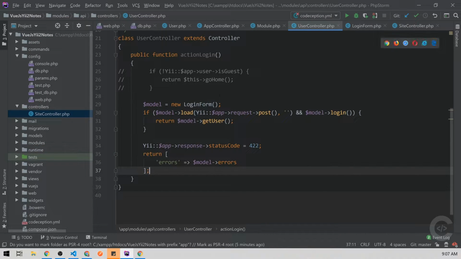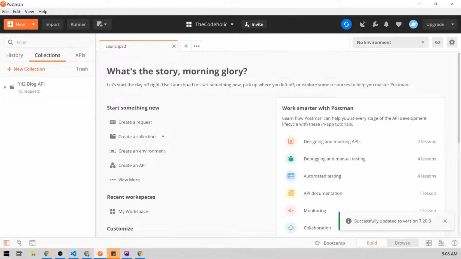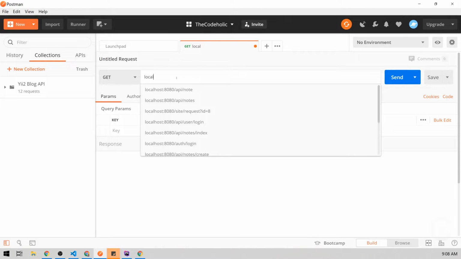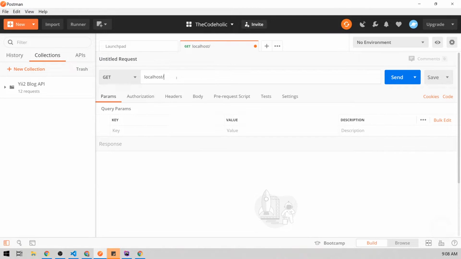Now let's start using the API. Let me open Postman, and let's start building the API. So the request endpoint will be localhost /API/user/login. We need to make POST requests on this URL.